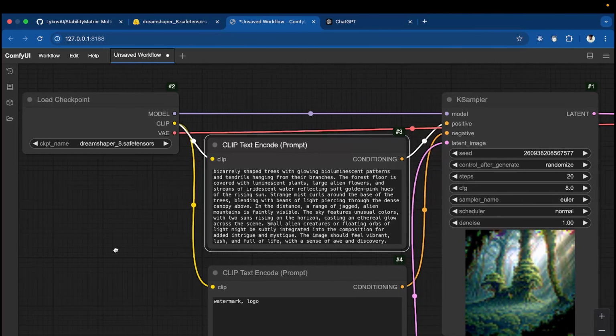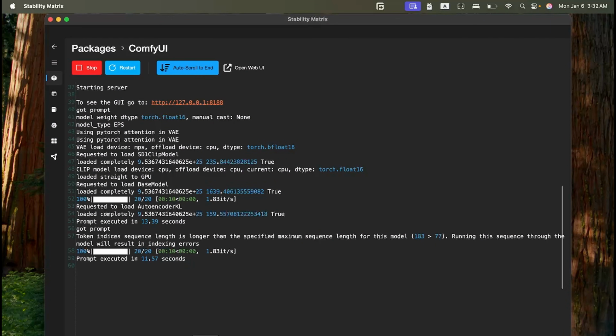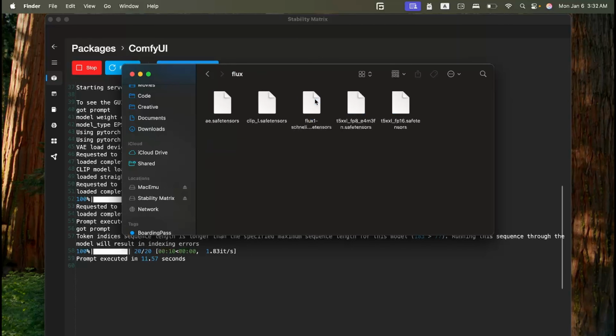DreamShaper is a very light model, so it can work on devices with low RAM as well. So you can give it a try. Also, I'll be uploading videos on different models. The Flux model is much more powerful than the DreamShaper model, and it can generate images at higher resolutions as well. So I'm planning on making a video for Flux as well.